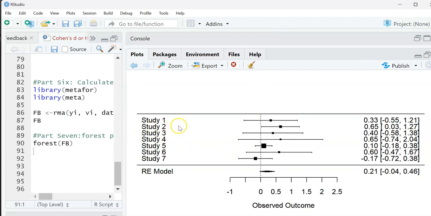So I have 7 studies in my data set. So study 1, study 2, so for each one I have the effect size, and I do have the confidence interval. So basically this one is the effect size, and then this one is confidence intervals. And this is the summary of the study.